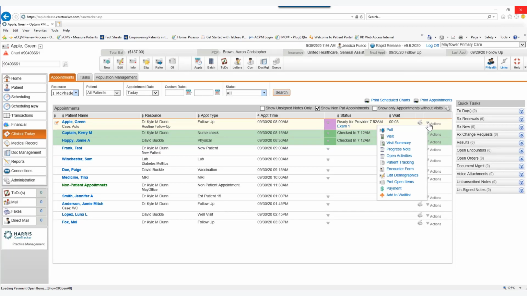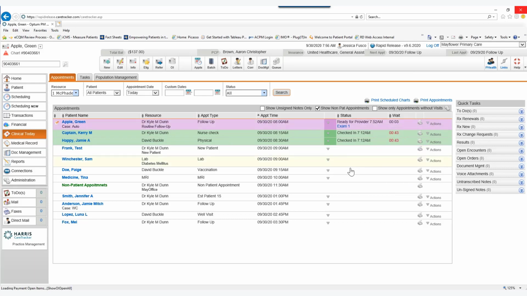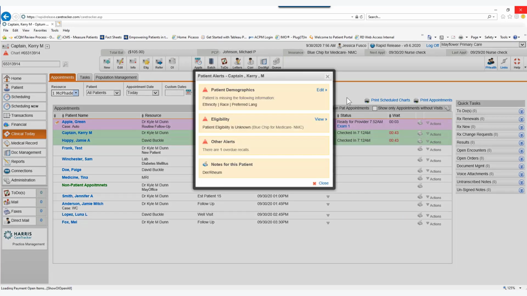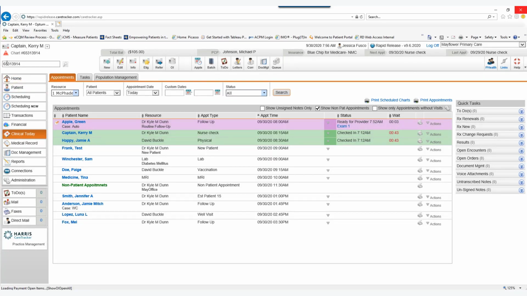Underneath this action feature here, there's different actions that you can use inside of Clinical Today. This pull feature here will pull the patient into context, and all that does is place the name of that patient into the context feature right here. So now if you needed to go and edit their demographics, you could. If you wanted to send a to-do on that patient, you could.